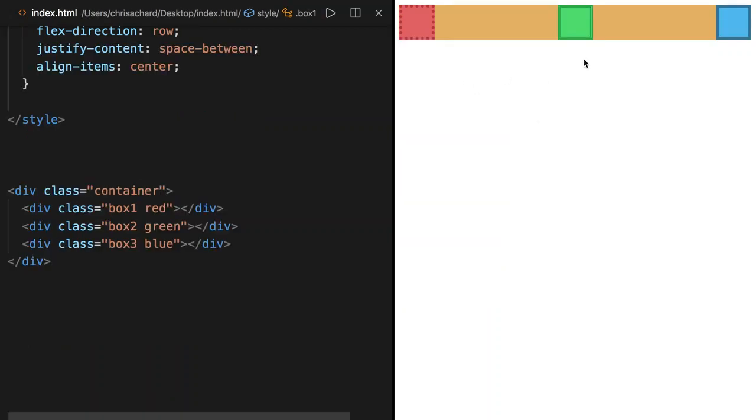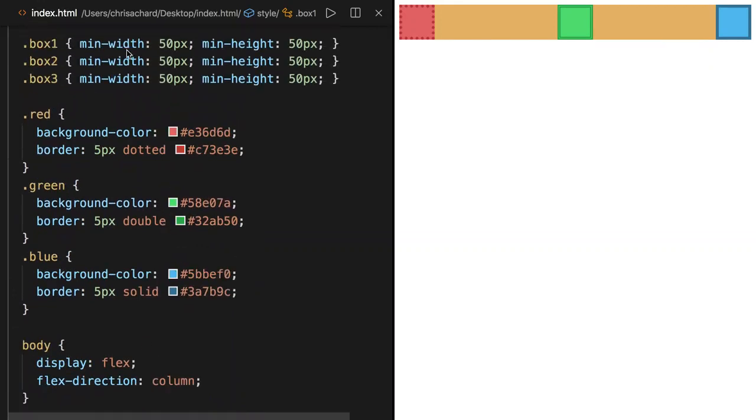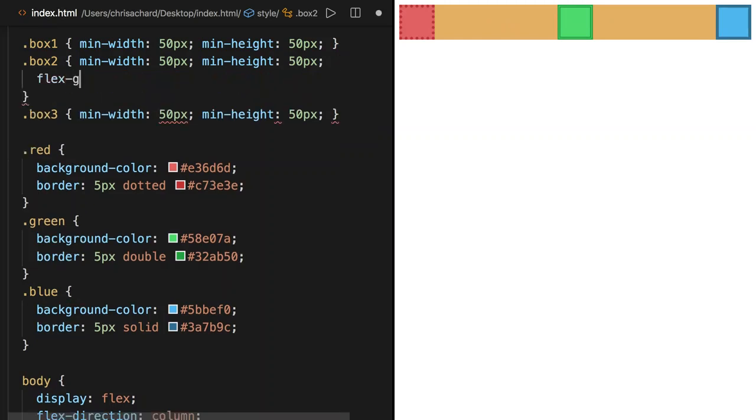Here we have a red, green, and blue box inside of a container, and they're all set to have a min width of 50 and a min height of 50. But let's say we wanted this green one to grow to fill the size between the red and the blue. We can set that with the flex grow property, and let's just set it to 1. It can be any integer, but because the other 2 aren't set, if we refresh now, it will grow to 1, and the other 2 will remain at their min width.